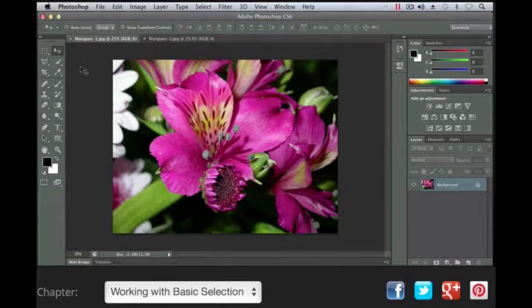I have my Marquee 1 and Marquee 2 pictures open. They can be found in your Chapter 2 folder. And I'm going to begin with the Marquee 1 picture first. You'll see they're both the same picture, but I'm going to show you what happens with using the Marquee tool. The Marquee tool is that rectangular tool with the dashed lines on the tool panel.